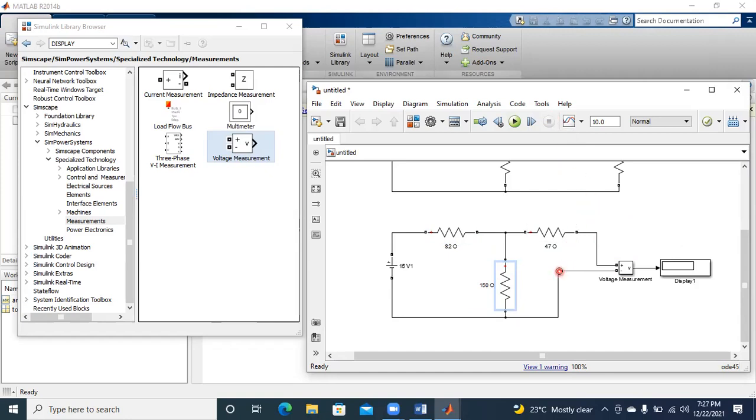What is the voltage across your load for the same application of voltage? So the applied voltage is 15, but across your load around 9.698 volts is appearing. Okay, so this is your VTH.